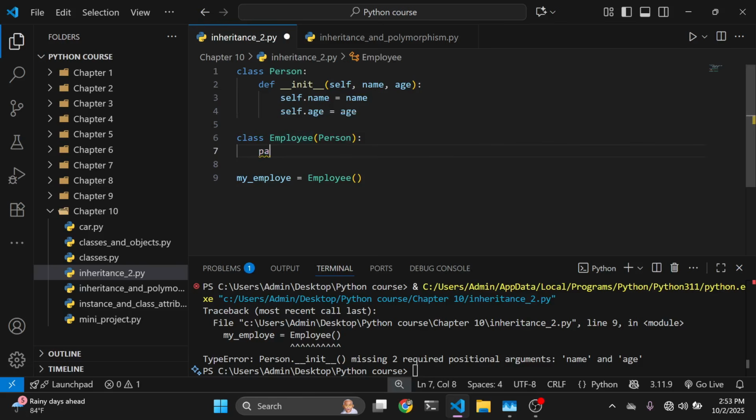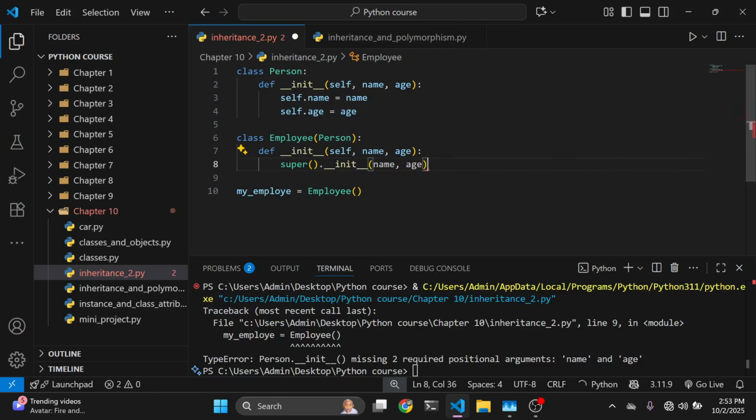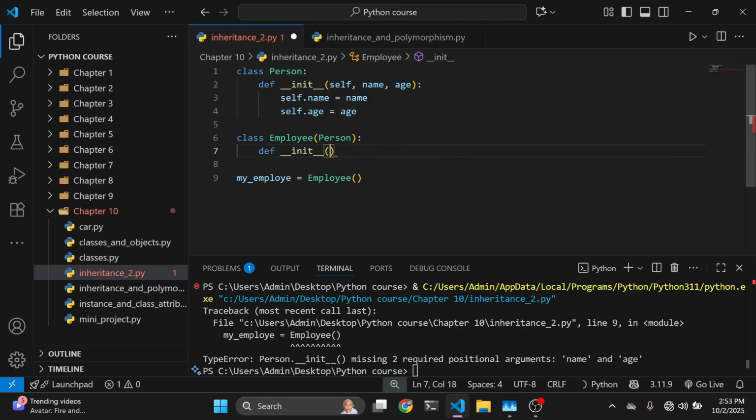So let's actually see how to do that. We're going to come here and create an init method inside the employee class. So it's going to take in self. It's also going to take in name, age, as well as employee_id. Now we're going to see exactly what is going to happen. So I'm just going to put a colon here and press enter.